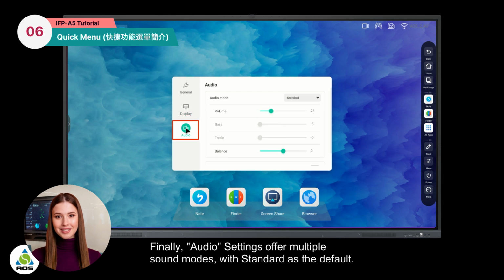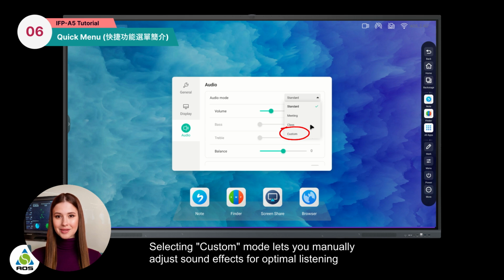Finally, audio settings offer multiple sound modes, with standard as the default. Selecting custom mode lets you manually adjust sound effects for optimal listening.